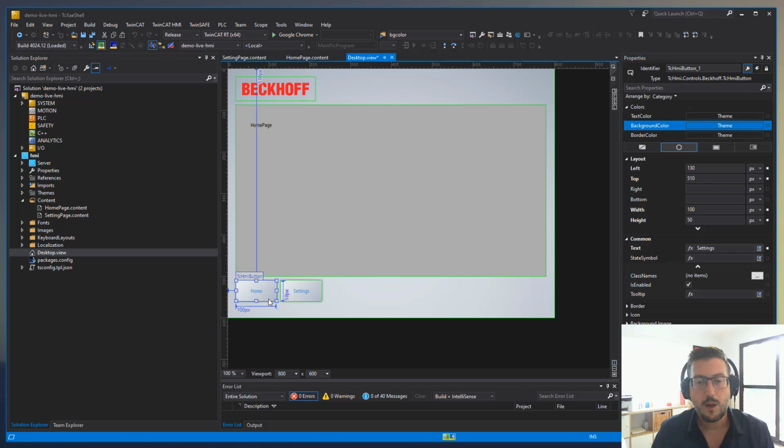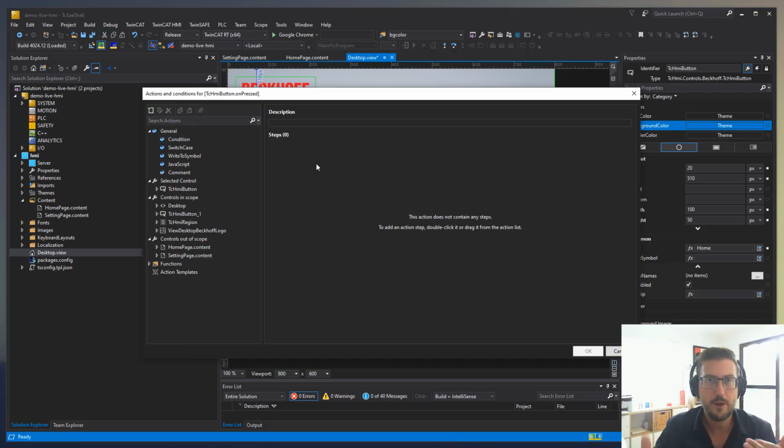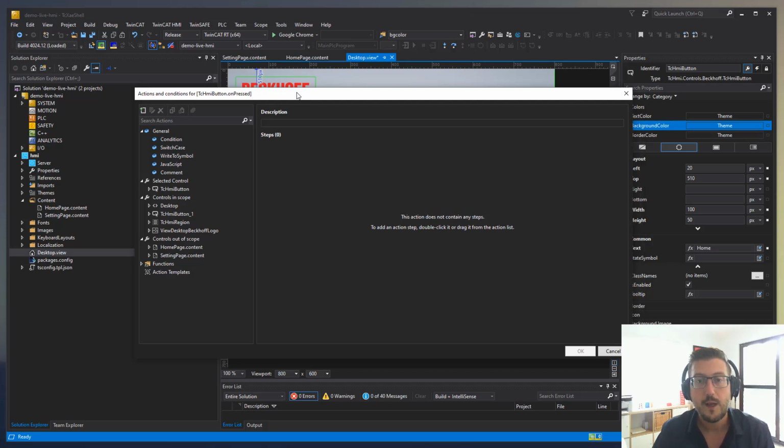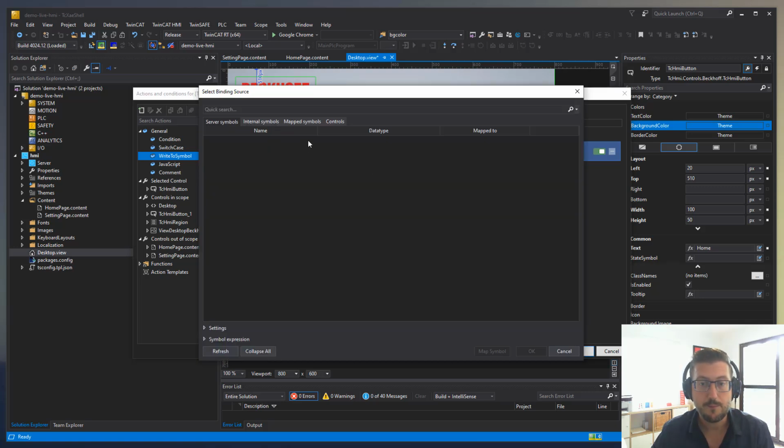There we go. Double clicking on any of the objects themselves will open up their preferred event. So as far as a button's concerned, that'll open the on press event. So we've got this ability to do a graphical version of scripting behind the scenes too. What we're going to do is write to a symbol. The symbol that we're going to write to, we click on here and say we're going to create a binding to something that we want to write to. So we're going to say create data binding.